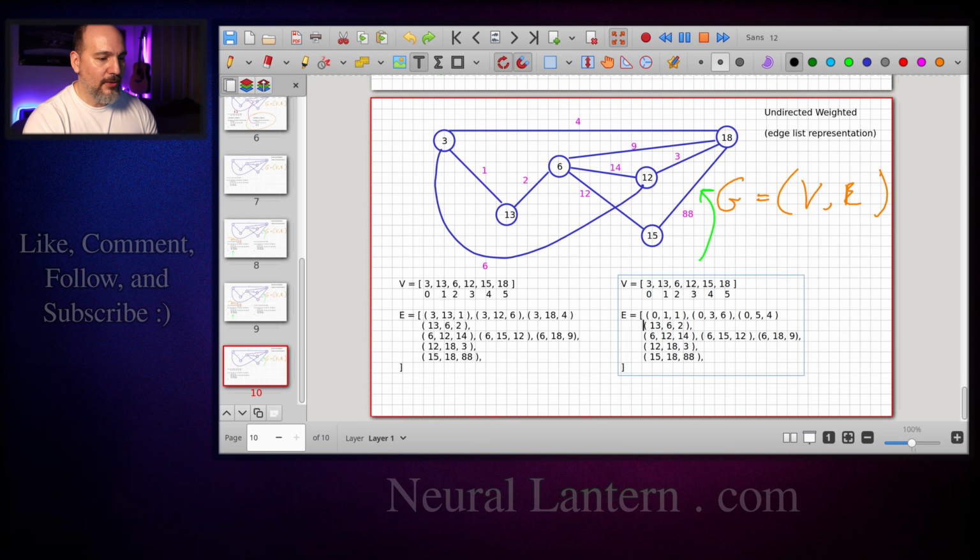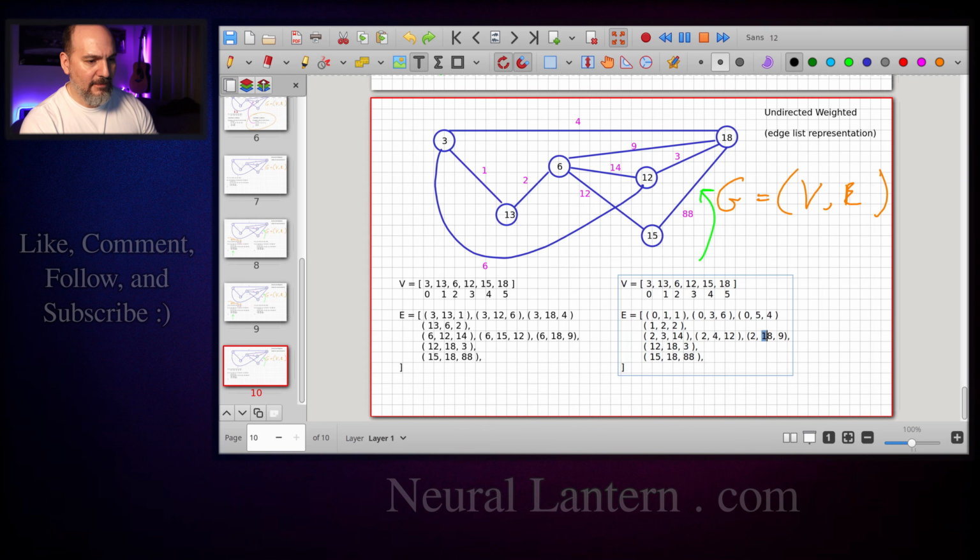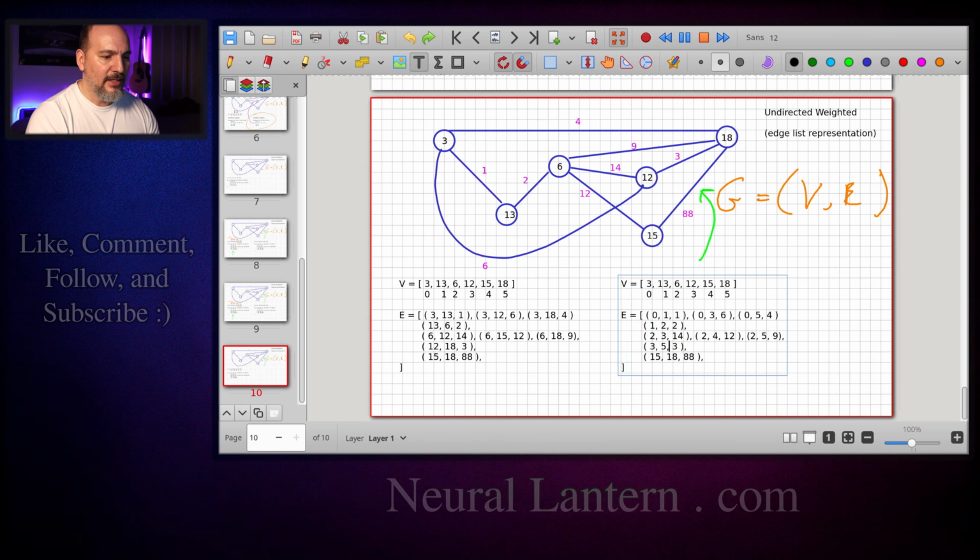I'll just do this for every single row. So the 13 here is index 1. And then the 6 is index 2. Notice how I'm just looking up here at the indexes of the vertex list, and I'm changing the node values to the indexes where the nodes actually are in the vertex list. So that's a 2, and then the 12 is going to be a 3, and then the 6 is also going to be a 2, and the 15 is going to be a 4, and then the 6 is going to be a 2, and the 18 is going to be 5. On to the next row. The 12 node is index 3, the 18 node is index 5, the 15 node is index 4, and the 18 node is index 5.